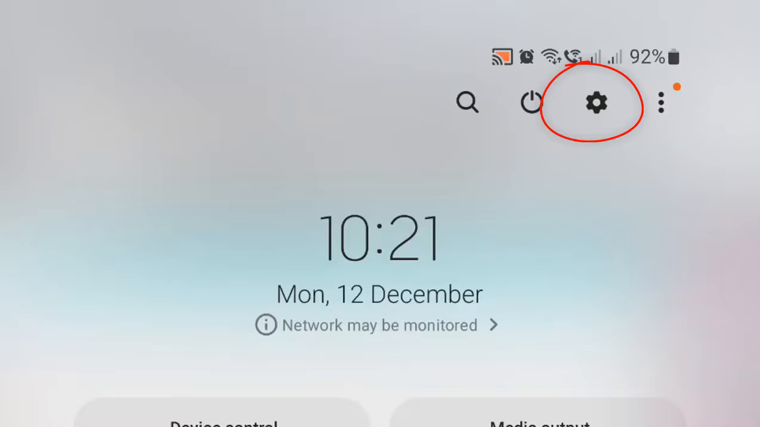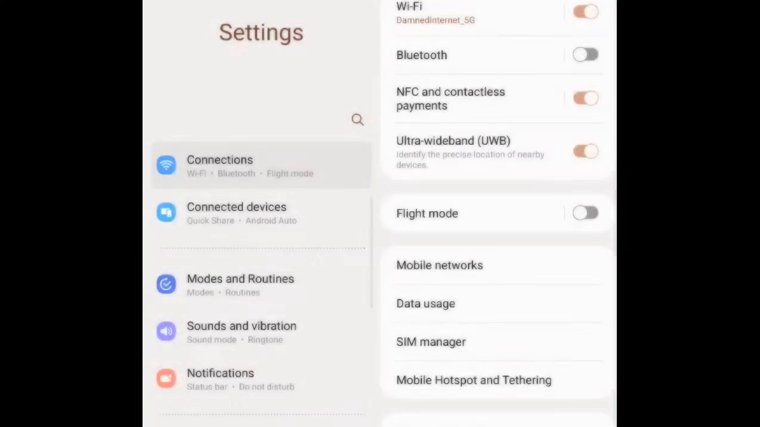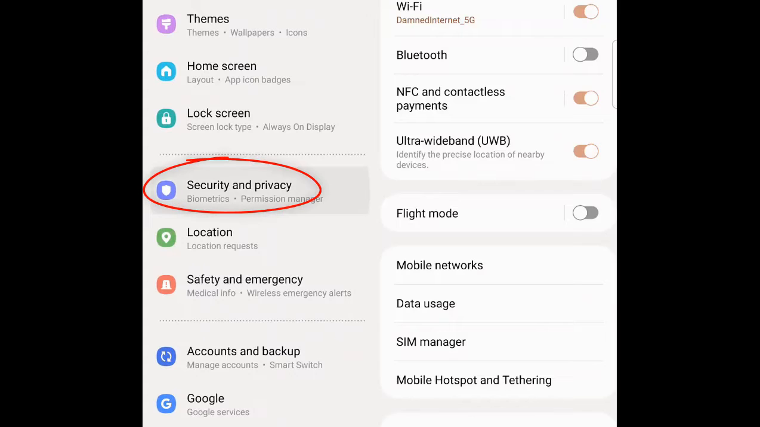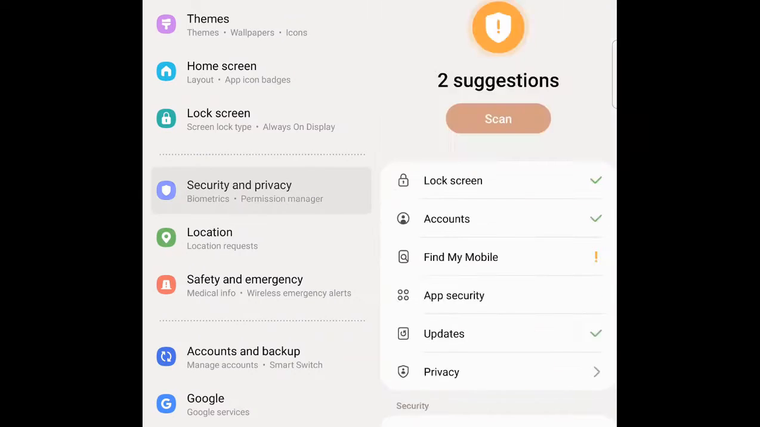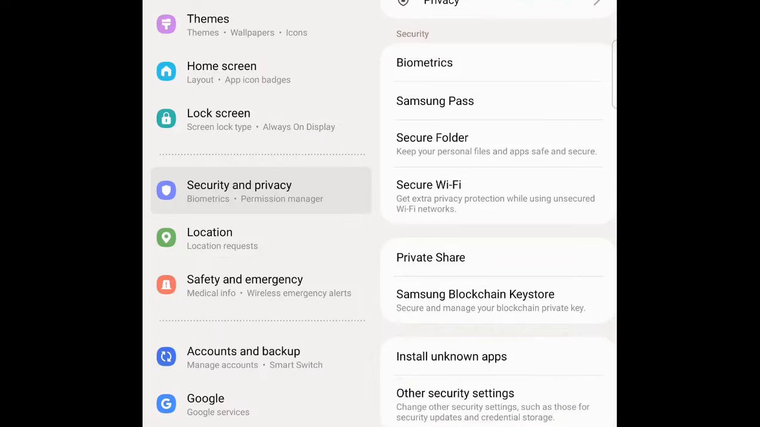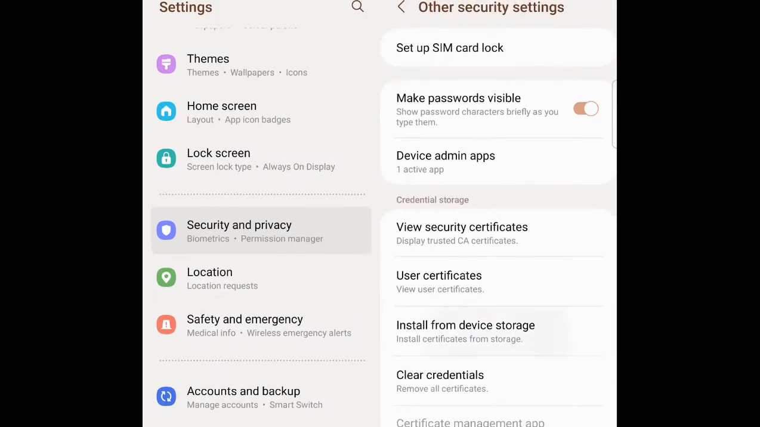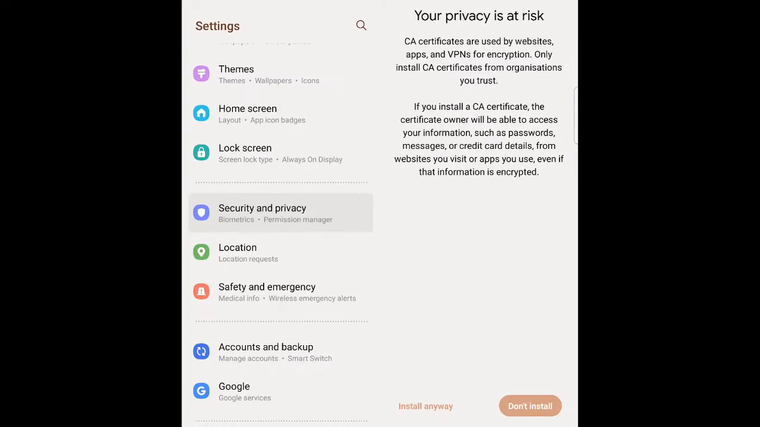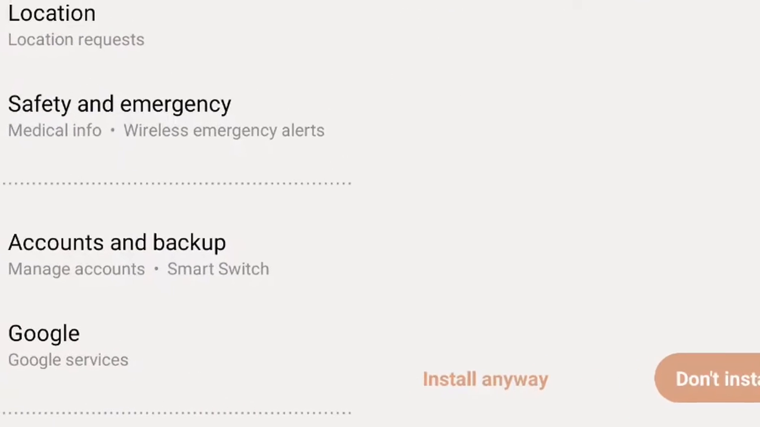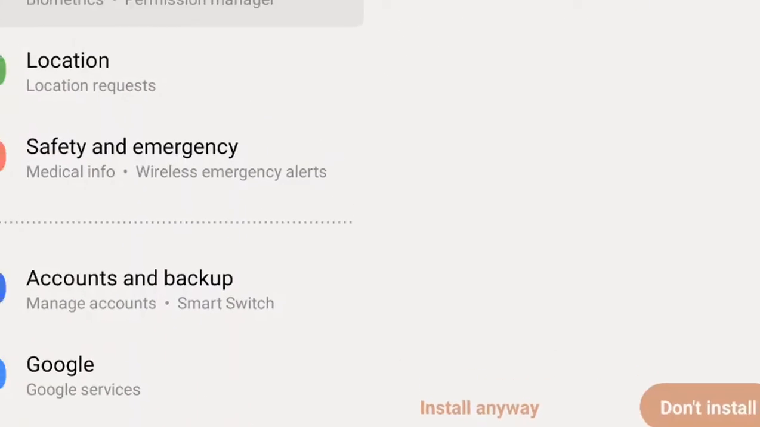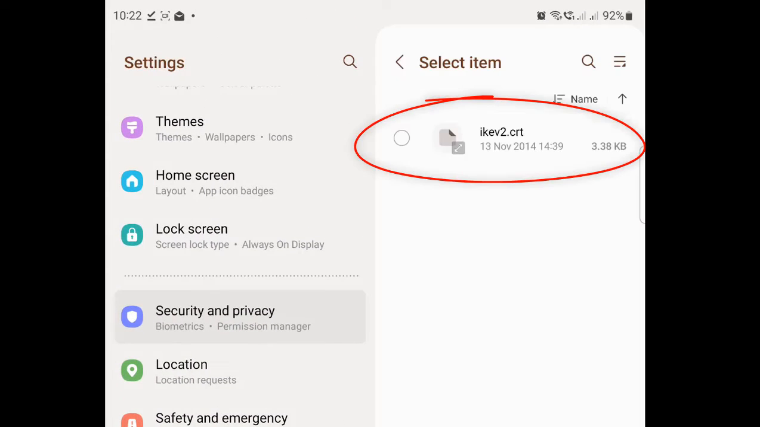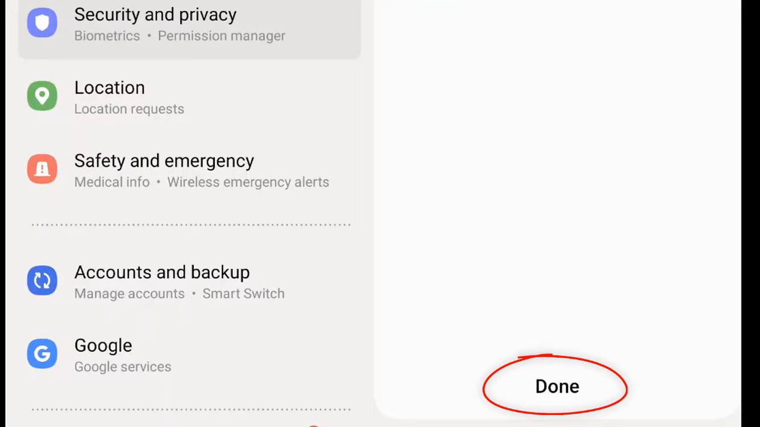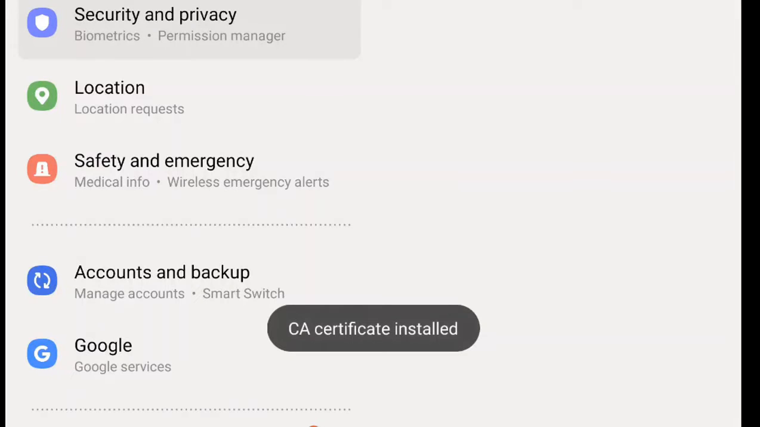Go to Settings, and then scroll down to Security and Privacy. Other security settings. Install from device storage. CA certificates. You may receive a privacy prompt. Choose Install Anyway and then select the IKEv2.crt file that we downloaded earlier and click onto Done. You will receive a confirmation that the file has installed successfully.